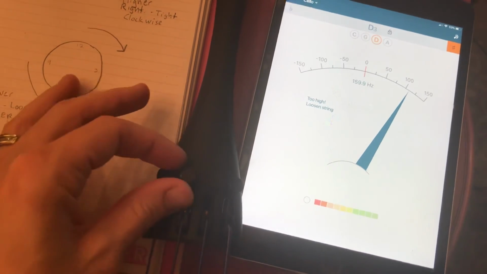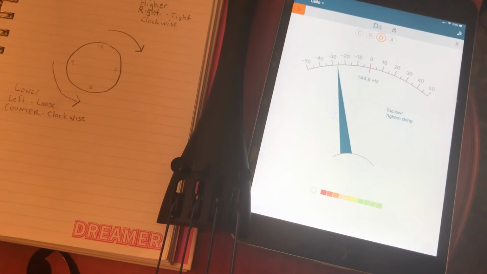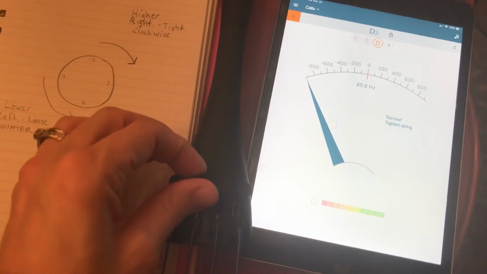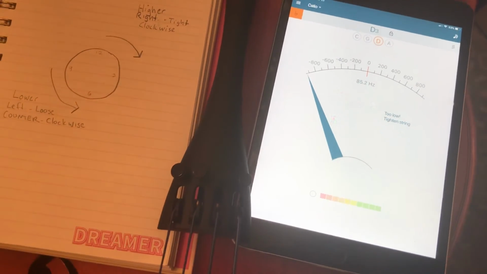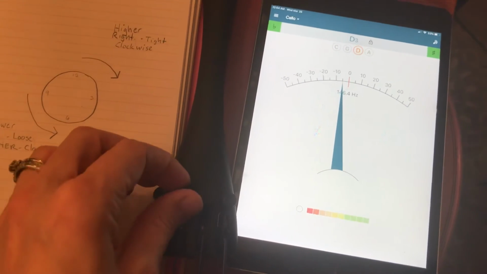So let me try righty tighty. I'll give it 2 turns. Better. Righty tighty. Well, that's almost.